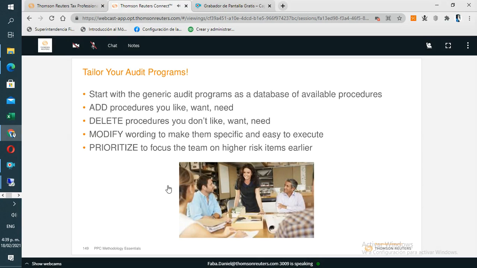And Sean kind of mentioned this earlier today, sometimes that means reordering it. Yes, everything on the program should be done, absolutely. But there are certain things that we want our team to tackle first. If we think valuation is an issue, maybe we move that program step to the first one because we want our team to address that first. So really customize it to what are the risks and concerns.